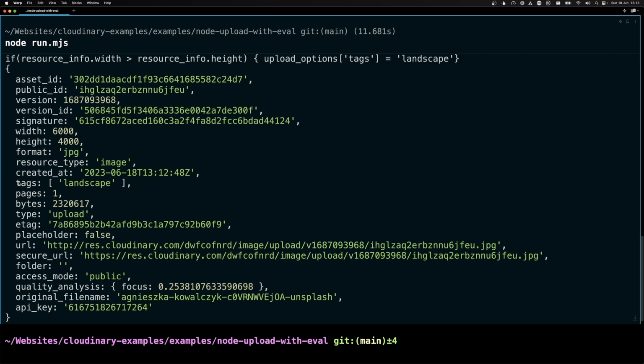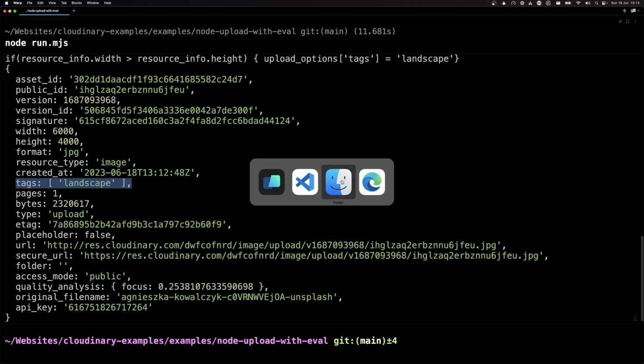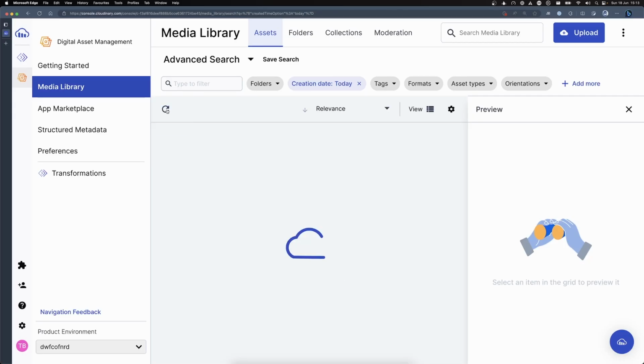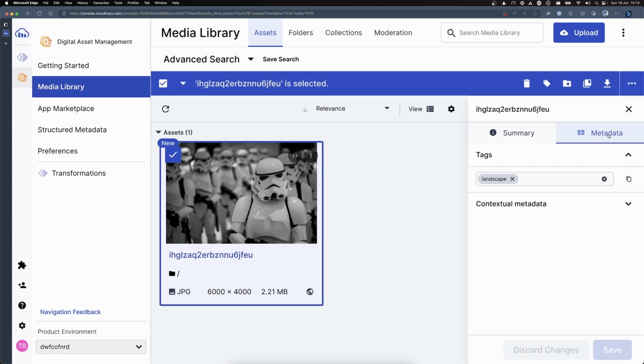And you can actually see that there is now a landscape tag added. So let's have a look at the media library to see what this looks like. You can see our image was added, and here in the metadata tab it says landscape, which means it understood that this is a bigger width than height, and it added the tag.